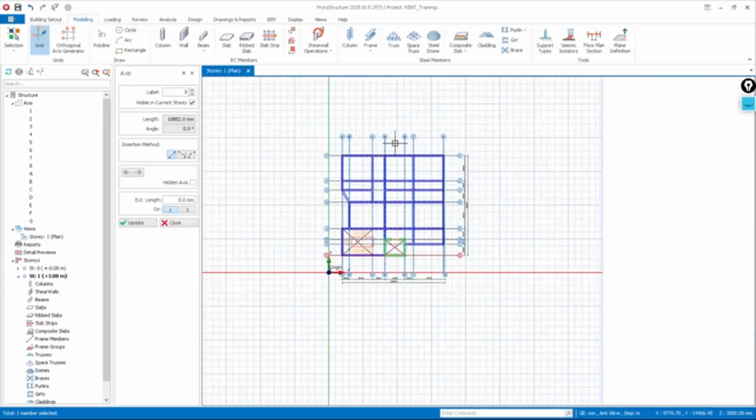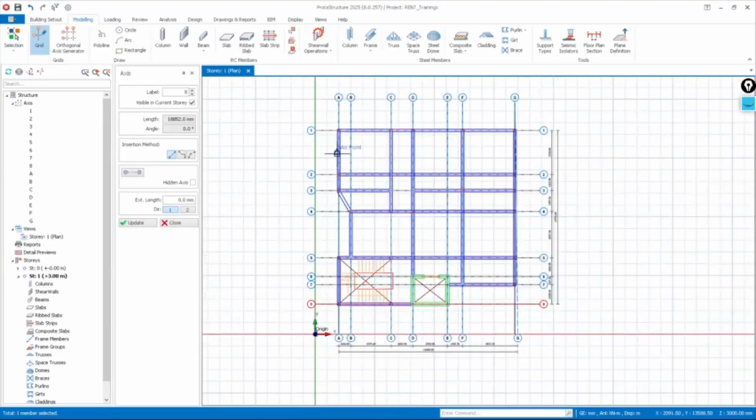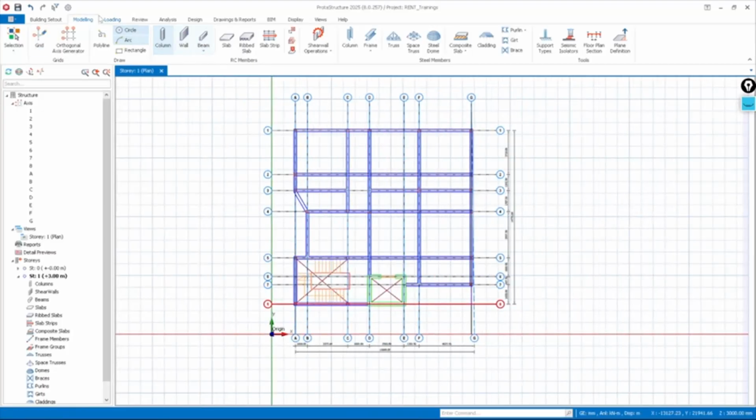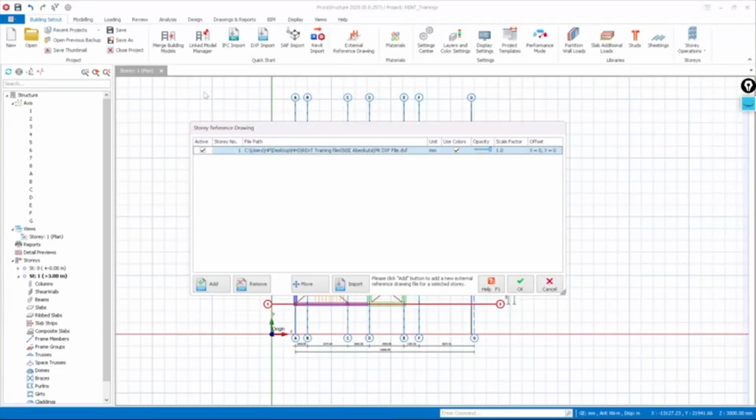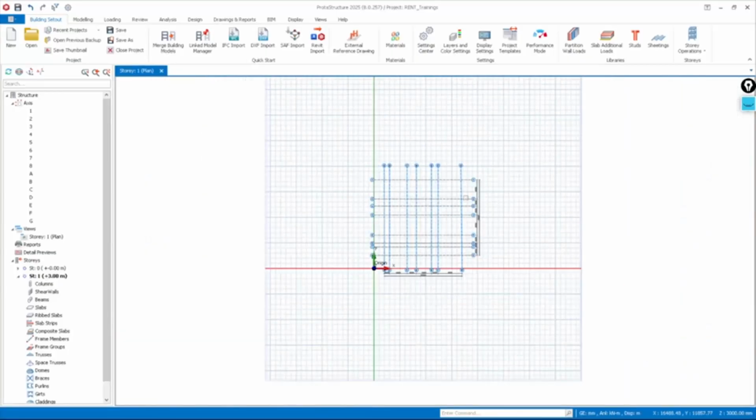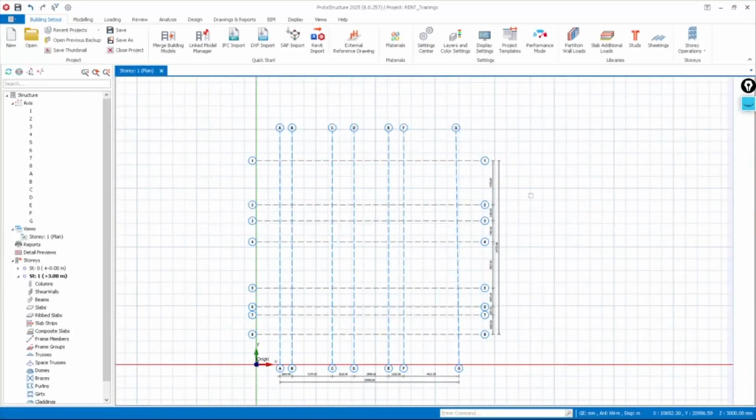Okay, so this is what it's supposed to look like when you are done creating your axis. So what you can do is that you can turn off the DXF, I mean the external reference drawing. You can turn it off so that you can be able to see that clearly. So simply uncheck this option that says active and then say OK. So we now have only our axis placed just like so.